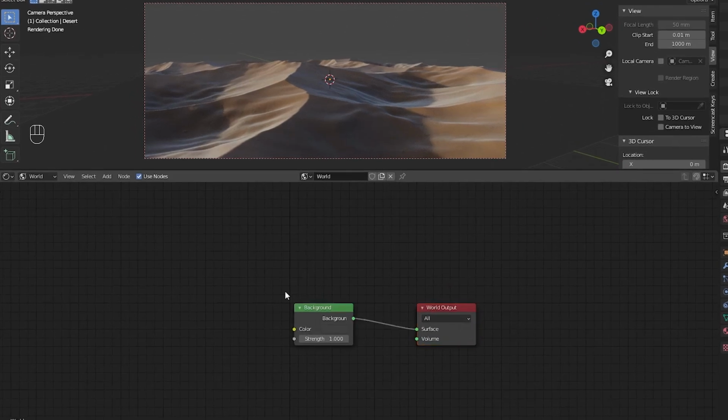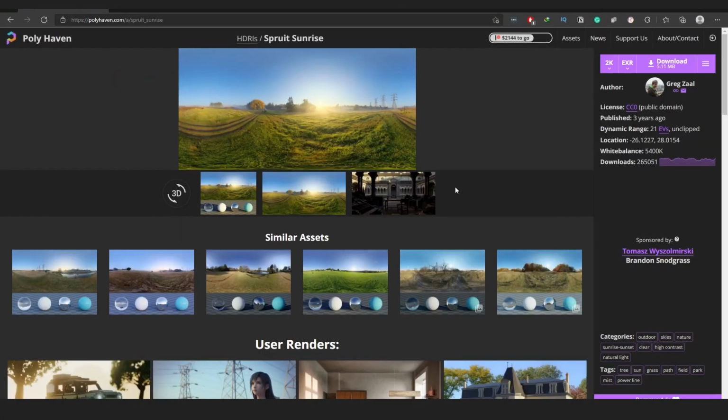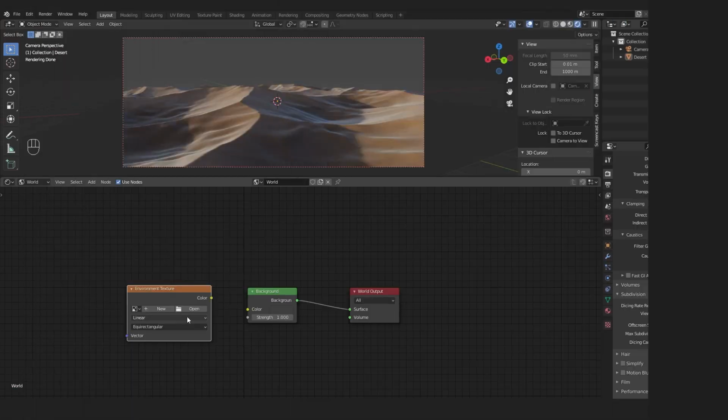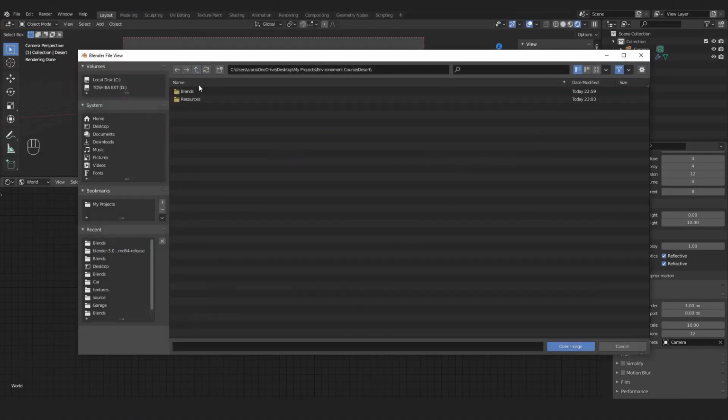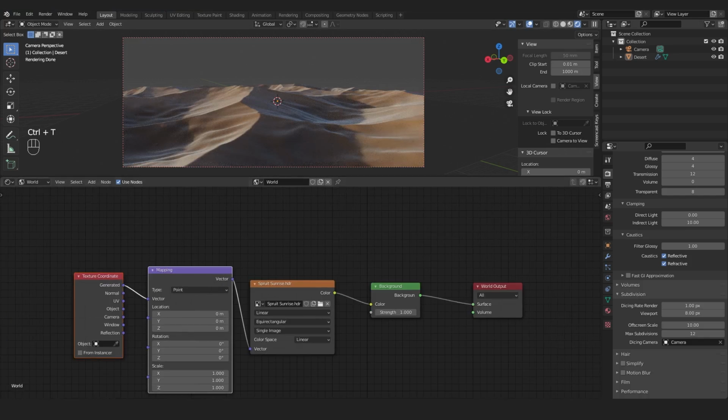To do that, let's just go Shift A and add an environment texture. The picture I'm actually going to use is a super famous HDRI called Sprout Sunrise. I will go open, and you will find it inside of the resources folder. 2K resolution will be more than enough. I will plug it into the color and also hit Ctrl T to add a mapping node.